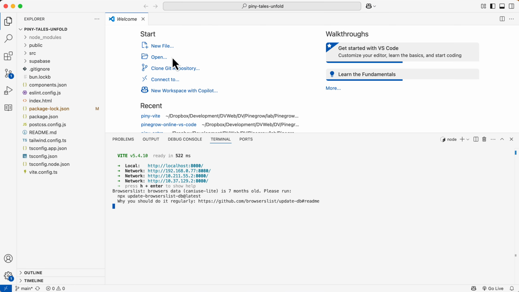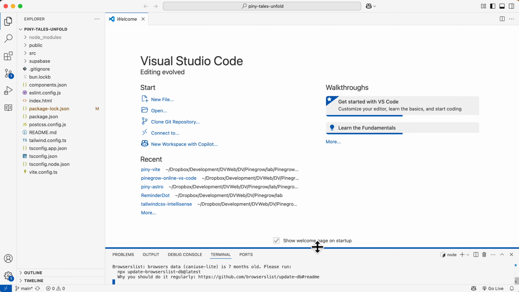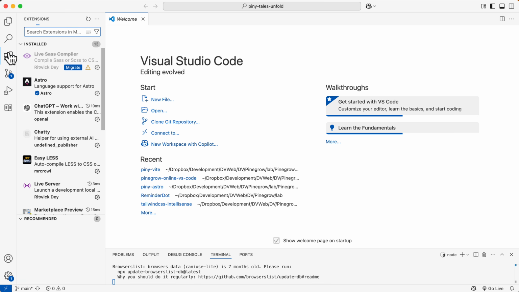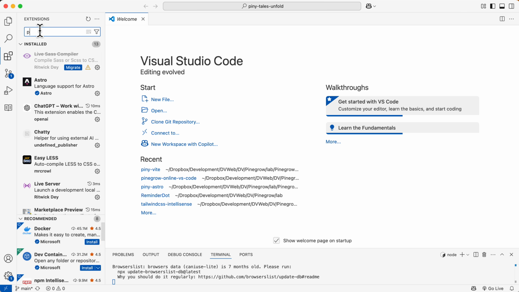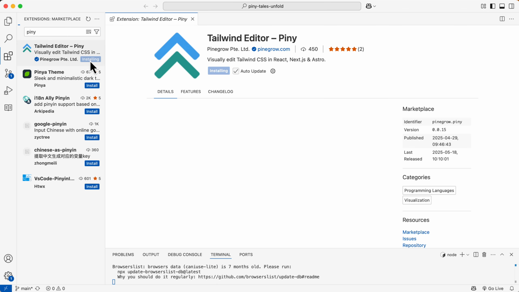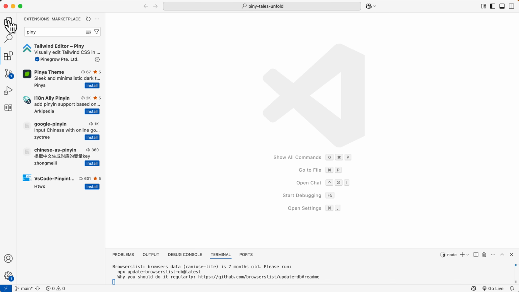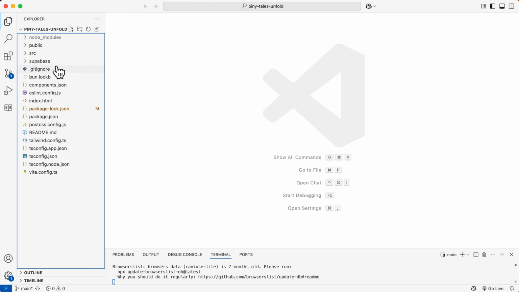Okay, so now let's go back here. We can make this smaller for now. And then it's time to install Piny. So go to Extensions and search Piny. And then we say Install. Wait a moment, and there it is. Okay, so now let's go back to File Explorer.